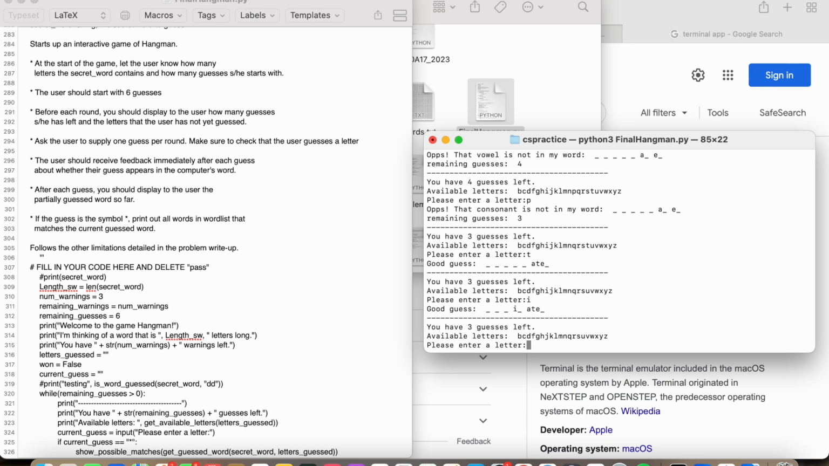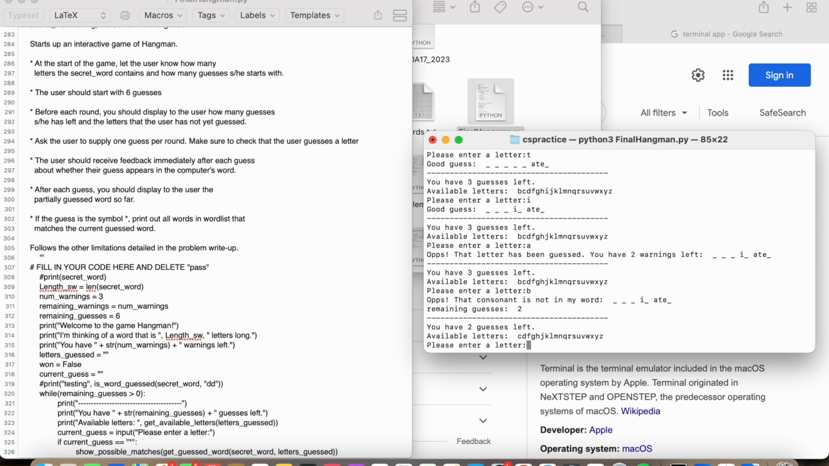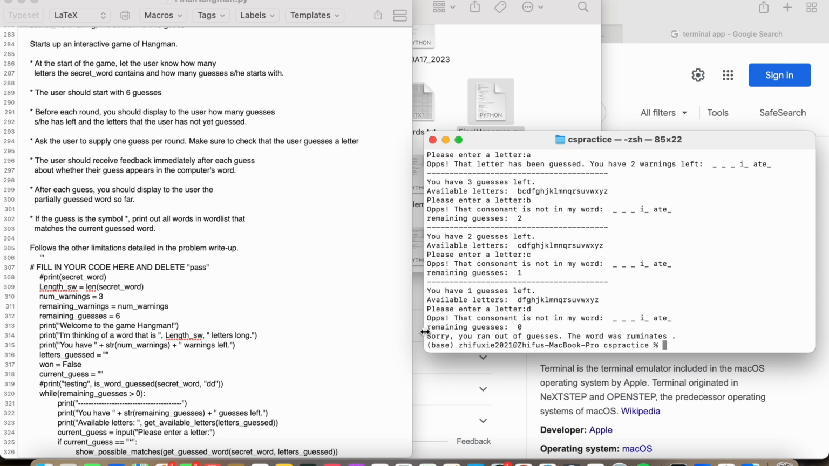And notice if I guess a letter that has already been guessed, for example I guess another A, it says, oops, that letter has already been guessed. You have 2 warnings left, and it prints out the word again. So some take away from warnings and some take away from guesses, and we're going to separate which takes away from which later. So I'm just going to keep on guessing letters until I have no guesses left. It says, sorry, you have run out of guesses, and it tells you the word. And that is what your program should look like in the end.